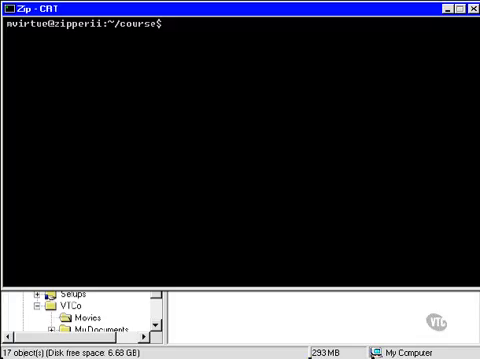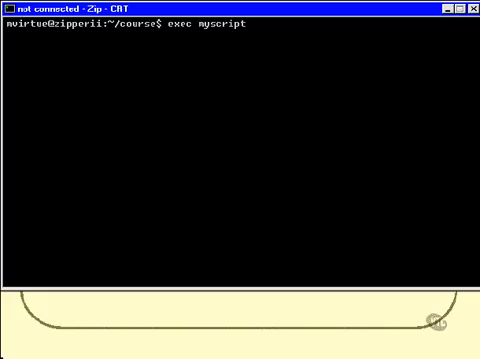So I'll find my MyScript program, and I will exec it. Exec MyScript. Now let's watch very carefully and see what happens. Now notice, right up in the top of my window, it says not connected. That happened because I'm running a telnet session. I'm connected to my internet service provider, Zip.